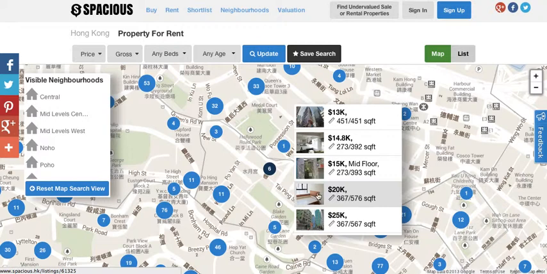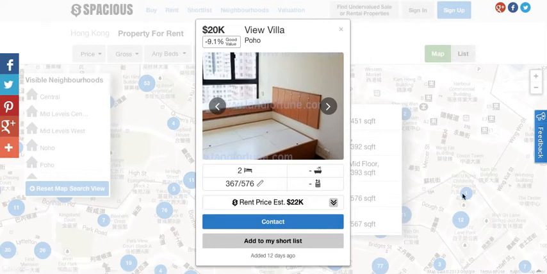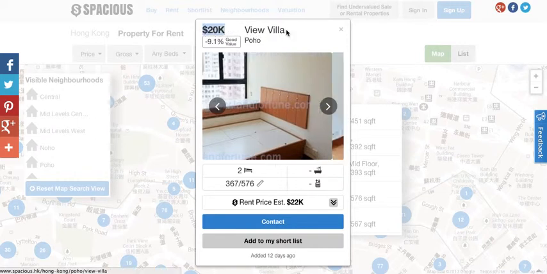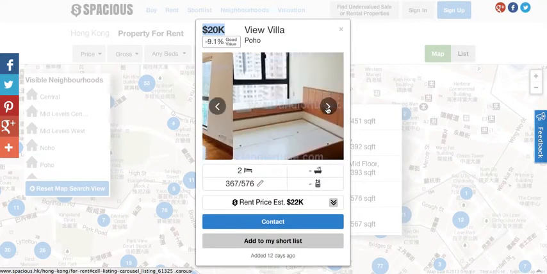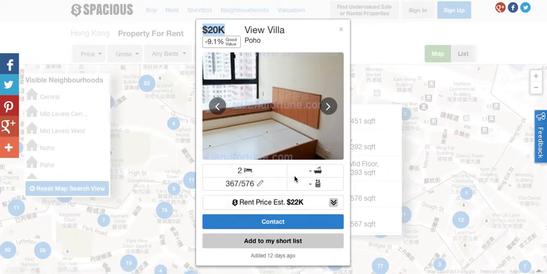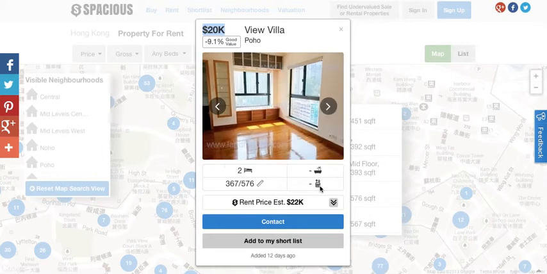So say I wanted to look at this one, 20K. I click on that, and I get the listing details. And this is really telling me that the property is on for 20K. It's in a building called View Villa. And the neighborhood is Po Hing, which we already know. I can browse the photos like this. It's a 2-bedroom apartment. We don't have any details of the number of showers, the gross and the net, and what floor zone it's in.